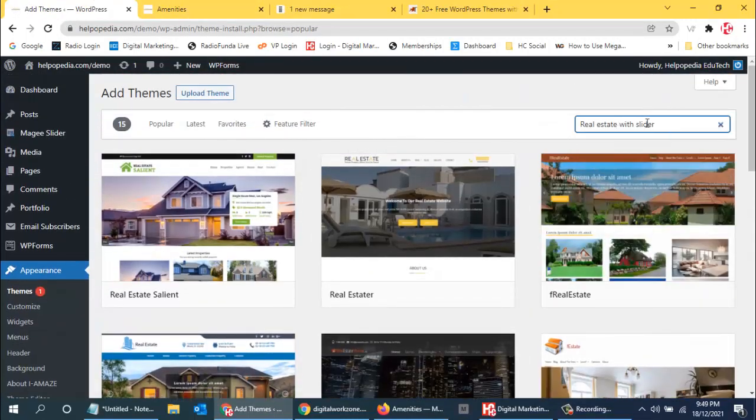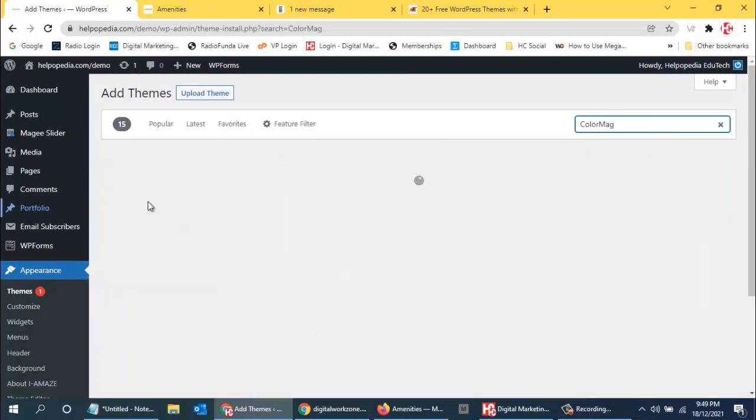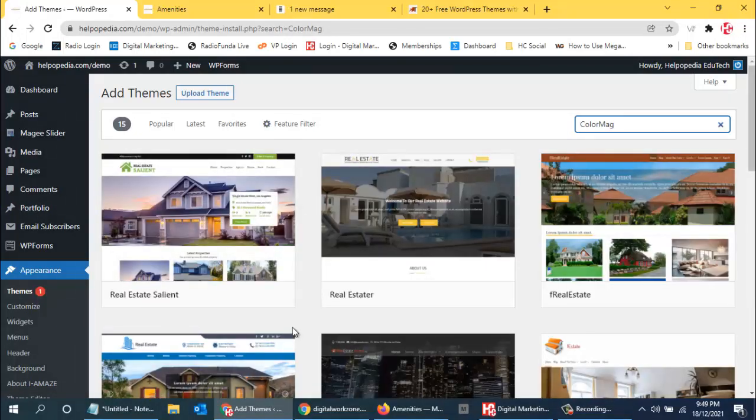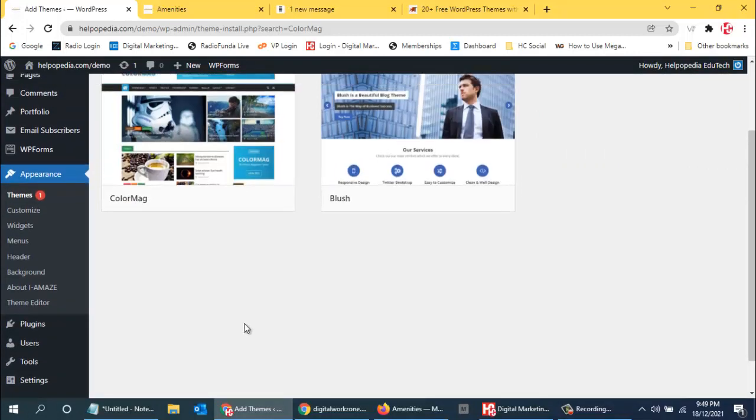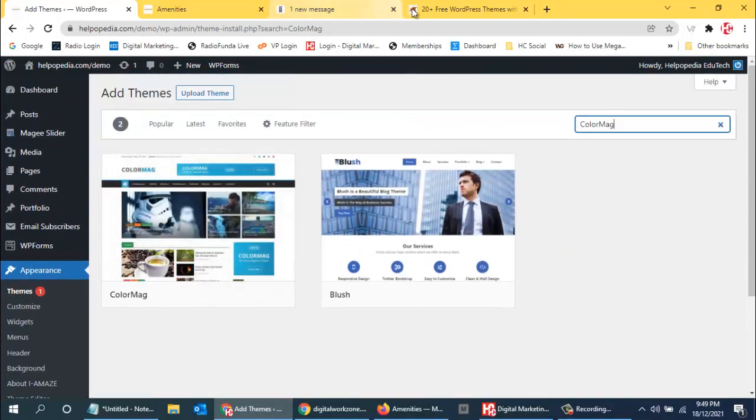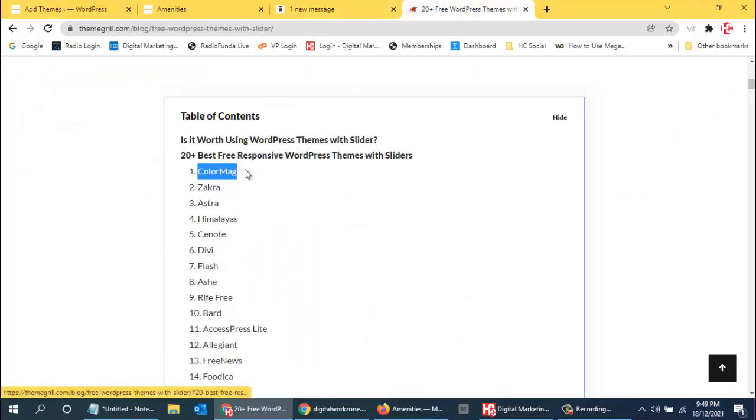So you can see Color Mag. Yes, you can see Color Mag over here. So you can use this theme over here. So like this, whatever you don't find in WordPress, you can try to find it in Google. And then you can see what theme looks good.